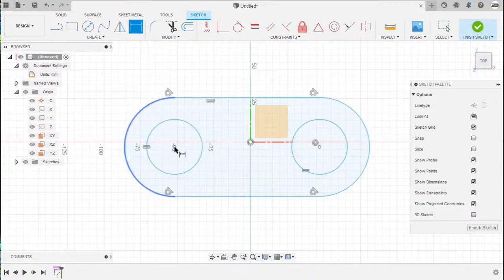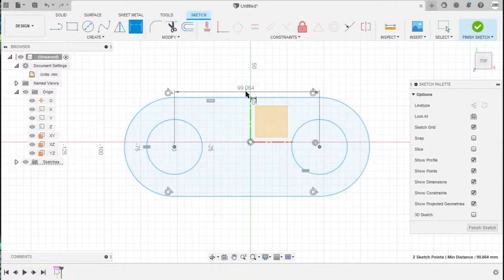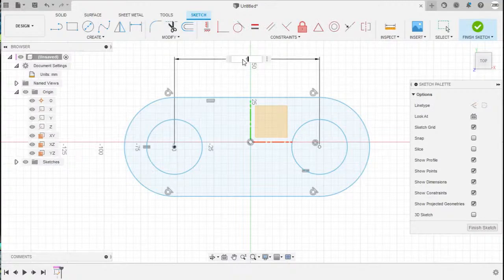Hovering over this center point, left click. Hovering over this center point, left click. I'm going to move up and place our dimension here, left click. Key in 100. Hitting enter.